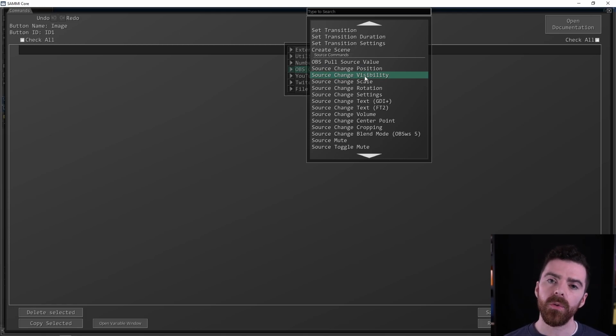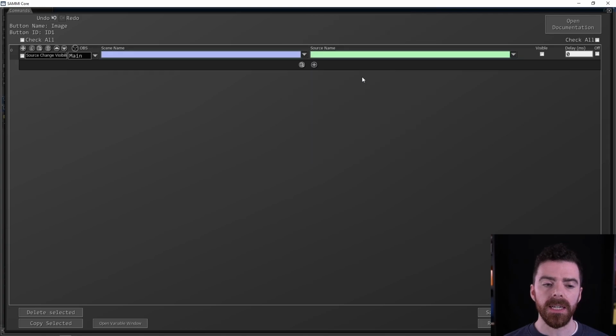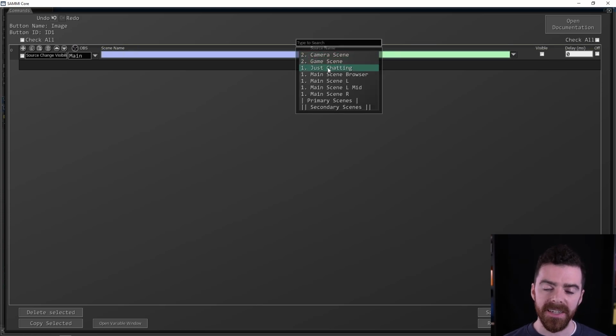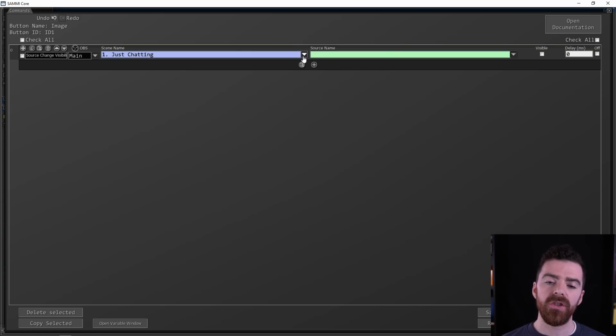When you are sure which command you want to use, you can click on it, and then here you will see this update with a new list of parameters that you can toggle to match whatever you want to match. So from here, the scene that we are going to have it for is our just chatting scene, and then in the just chatting scene, what we're going to do is have it for the Koati emote, that this is going to be triggered by this button.